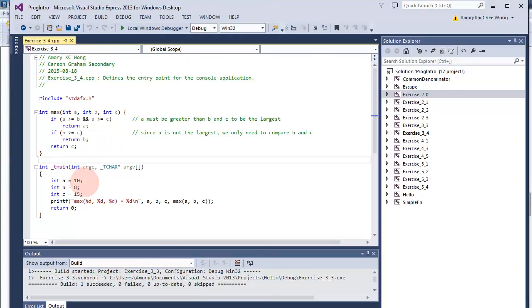So we hard code 3 values for A, B, and C. We print the maximum of A, B, and C. So we print A, B, C, and we call the max function. The max function takes in 3 parameters, A, B, and C. These are copies of these A, B, and C. Remember that these are local variables.